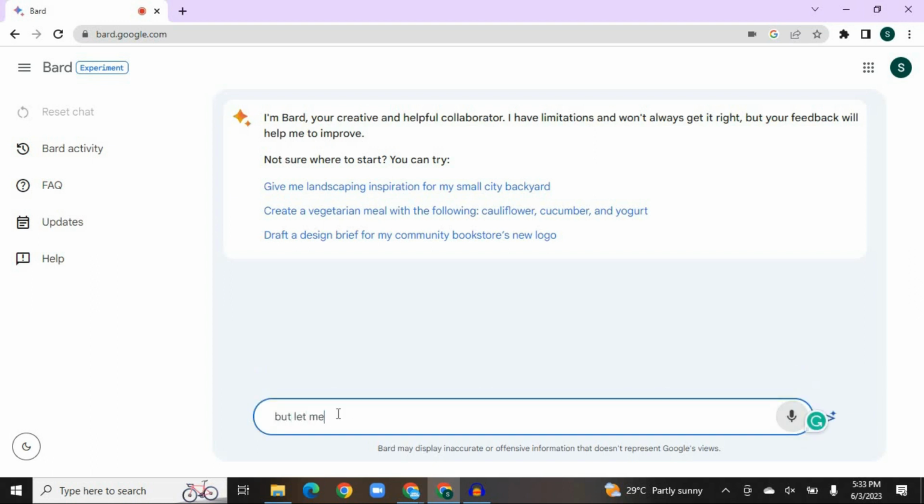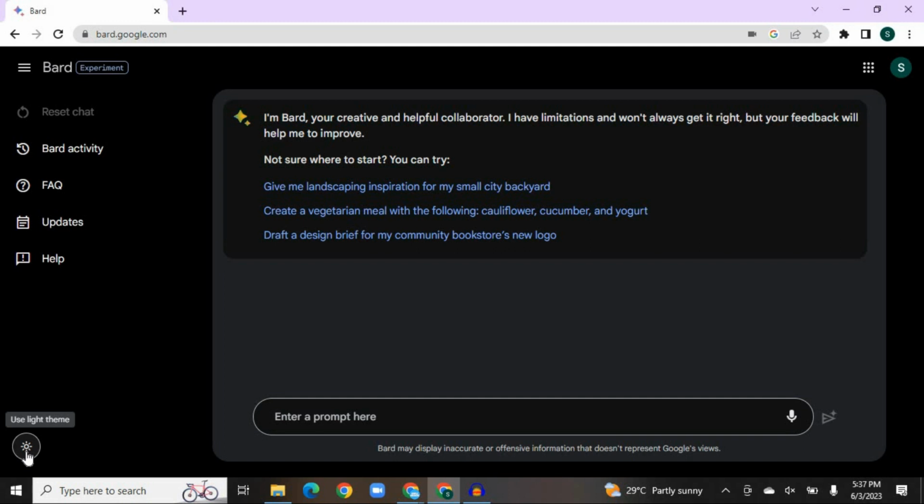But let me clear that. I've shown you how to sign up to Google Bard, and I've also shown you their text-to-speech feature. Let me show you some of the other features. The first thing is you can activate dark mode on Bard by going down to the bottom left-hand corner and tapping right where you see the moon icon right here.